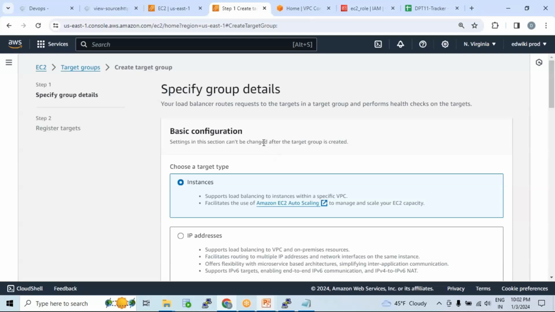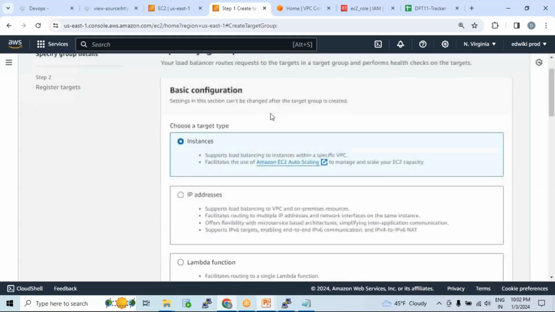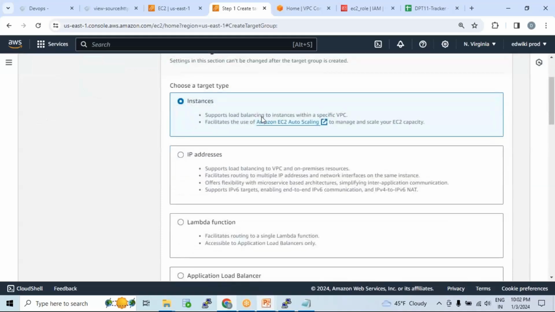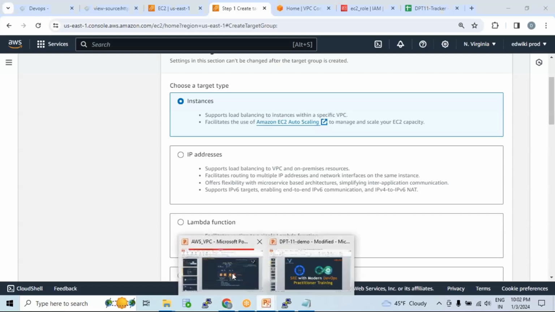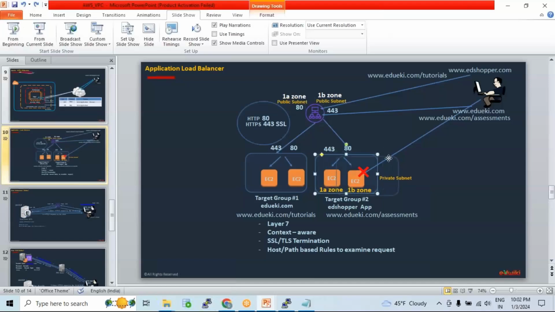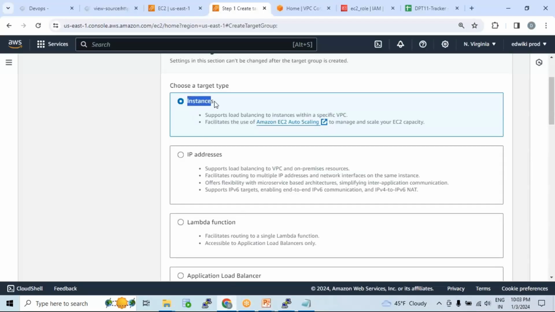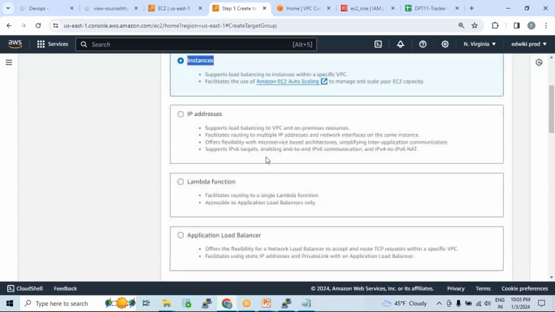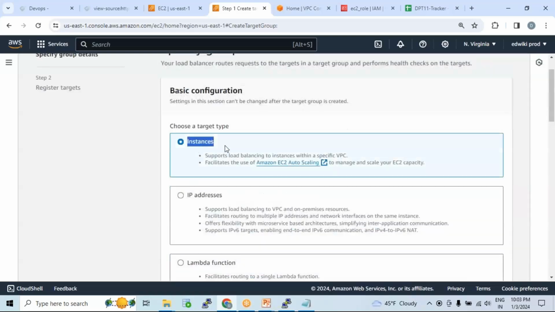It's asking, hey, what do you want to keep in your target group? What is it that I want in my target group, guys? EC2 instances, right? So select instances here. AWS is making it more complicated by adding all these different options. Don't worry about all of these, guys. As of now, my requirement is to keep instances in my target group. Select that option.